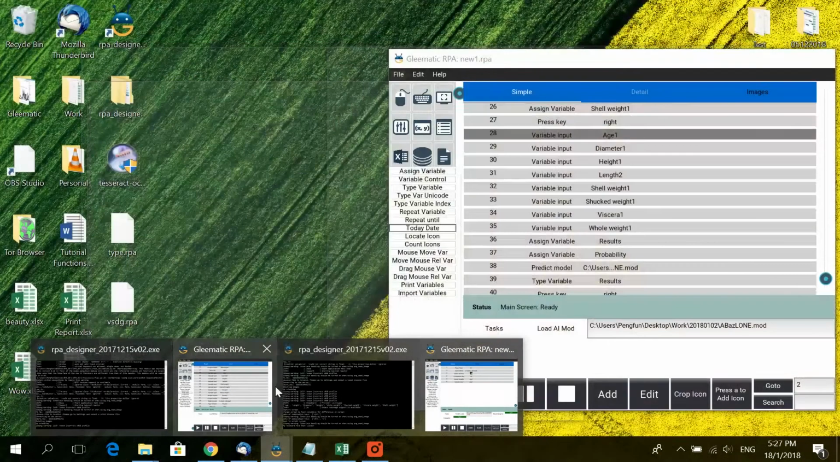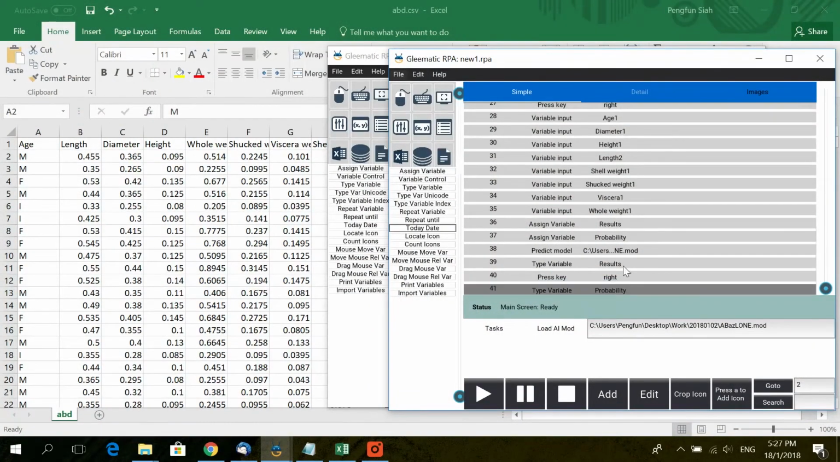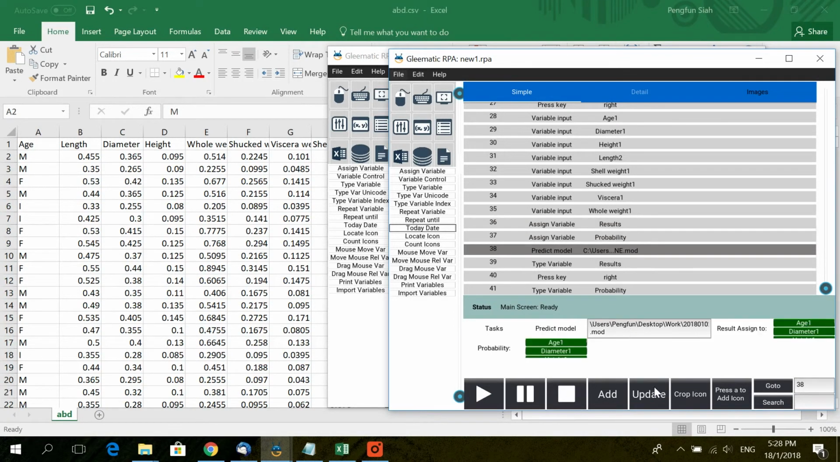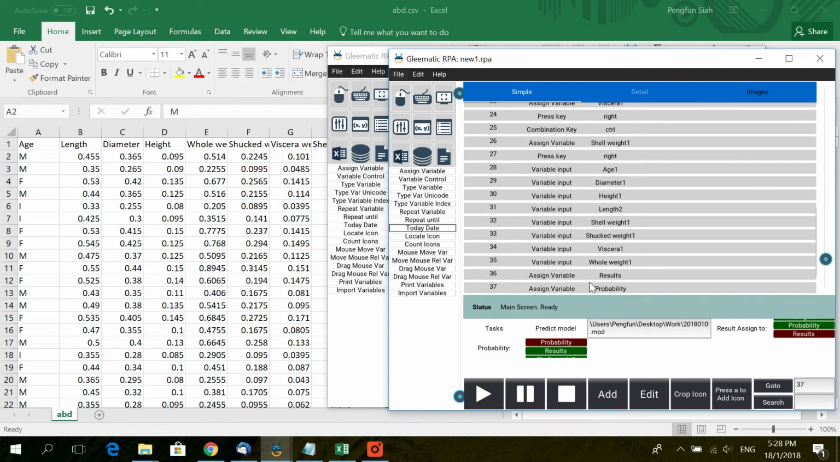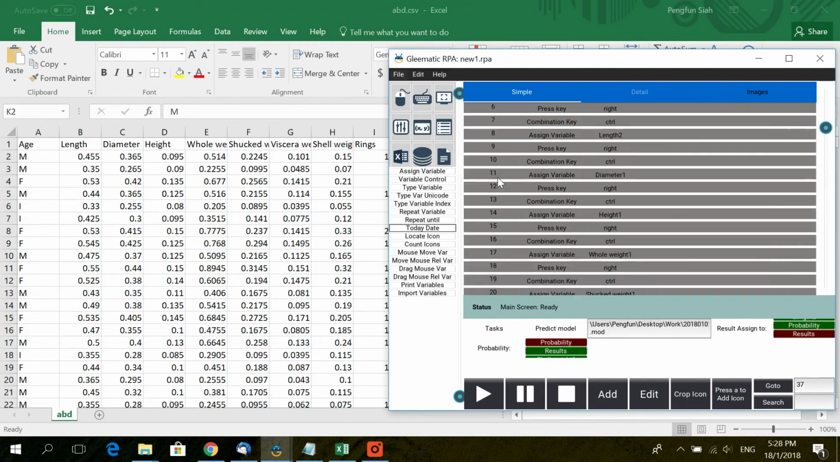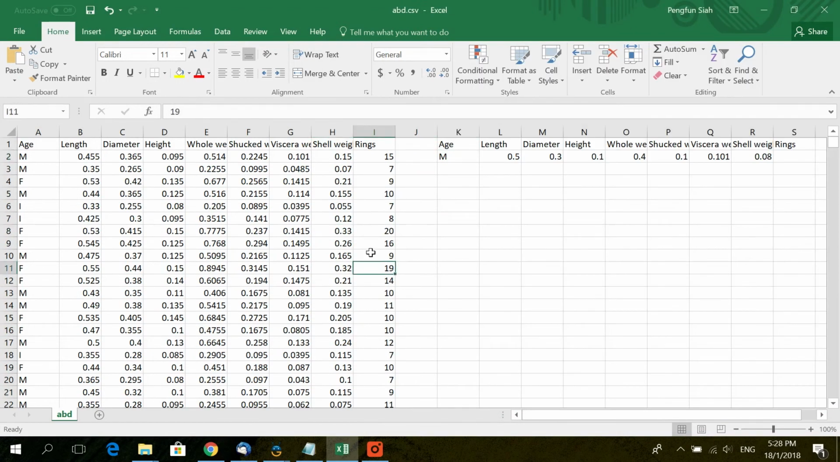Your script should look a little something like this. I assign these two variables, result and probability, and then my predict model would choose results and of course probability. After that I can type the variable. I can type the results and then I press right, type the probability. Let's see how the script runs.